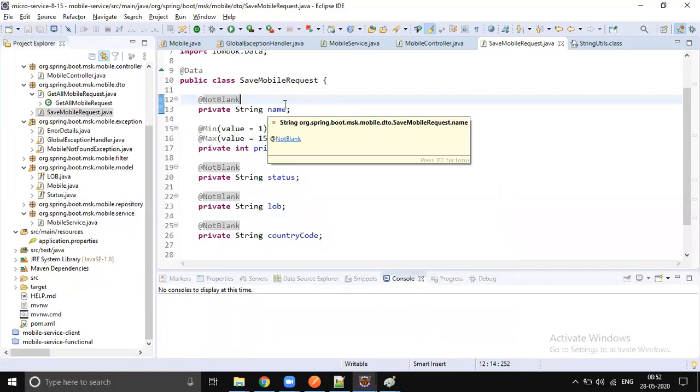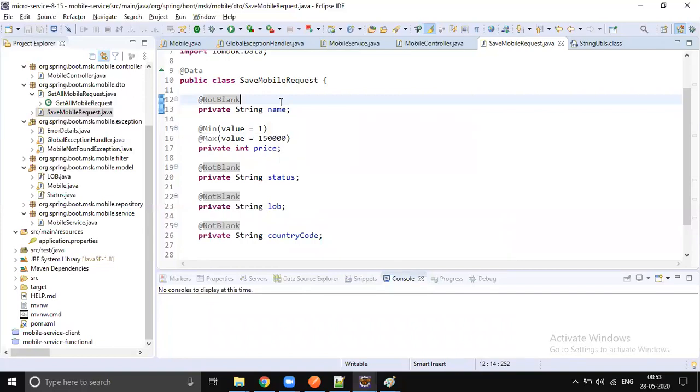There is a beautiful support available. So what should you do? You should use this annotation, and let's see how the validation is going to work, what the default message is, and how the response will be displayed, right? So let's see that. So let's start our application.